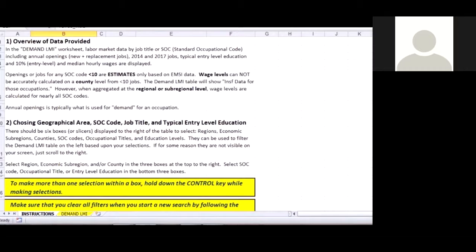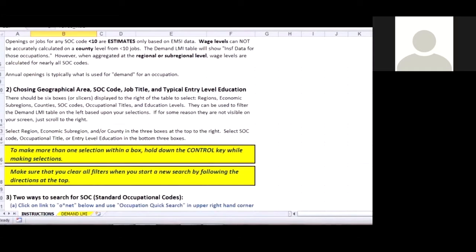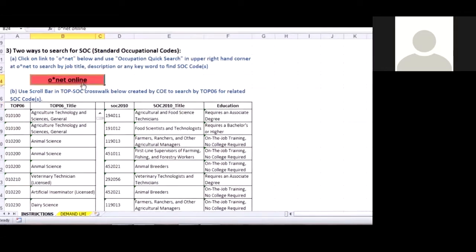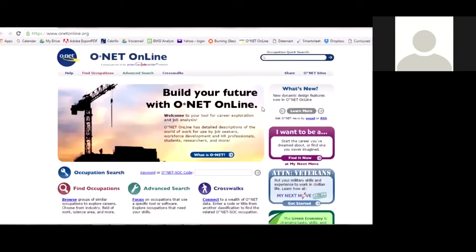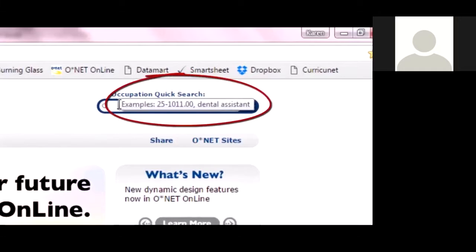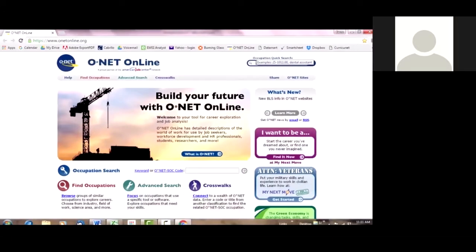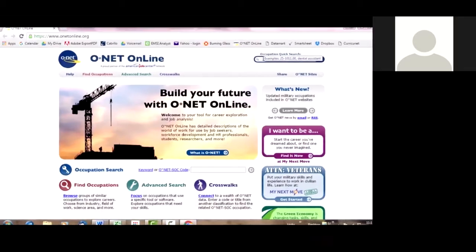It helps you with choosing your geographical area, SOC code, job title, or a typical entry-level education. SOC codes are standard occupational codes created by the Bureau of Labor Statistics for doing labor market research. We have given you 2 sources for helping in the selection of SOC codes. One is ONET Online, a free online resource where you can put in any kind of keyword or title and it'll come up with a list of SOC codes. There's an instructional video on ONET included as well.